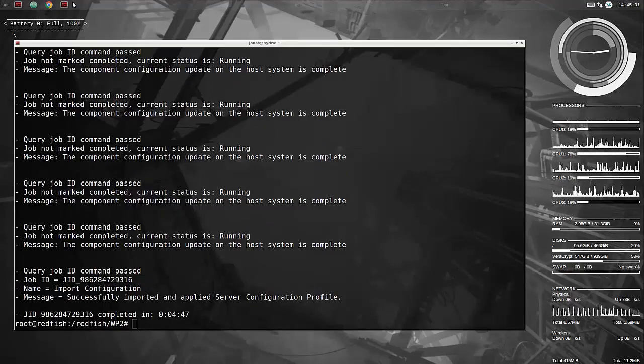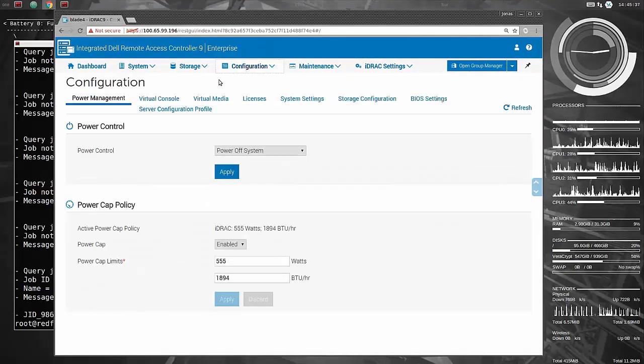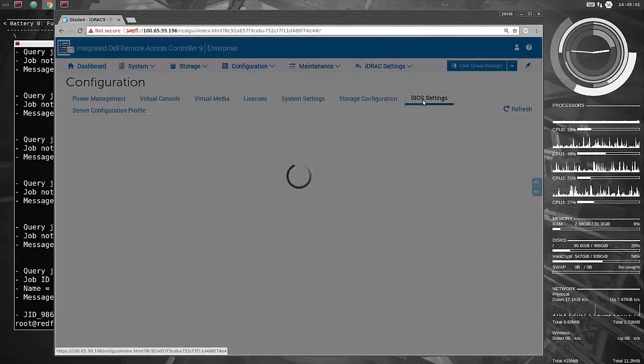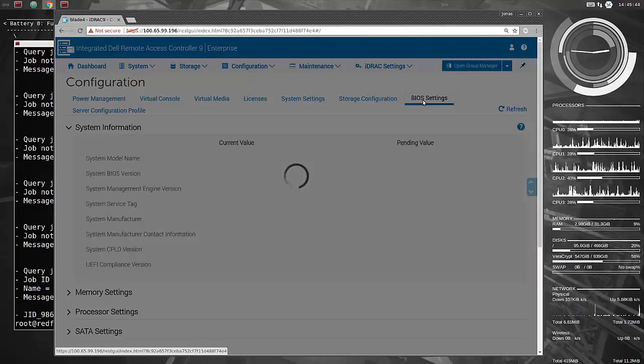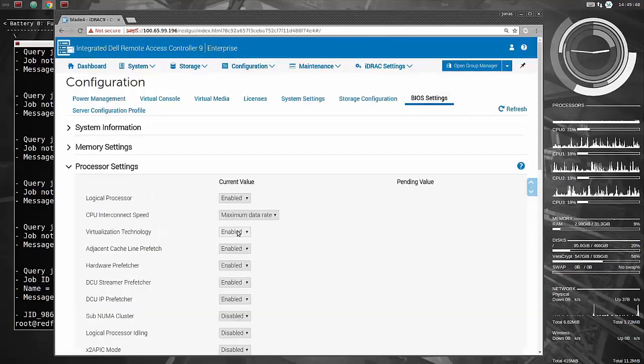A little bit over the expected time of 180 seconds, but let's have a look at the configuration. Did we actually get that BIOS setting changed? Processor virtualization was disabled. Let's see if it's enabled now. And it is. Fantastic. So that seemed to work fine.